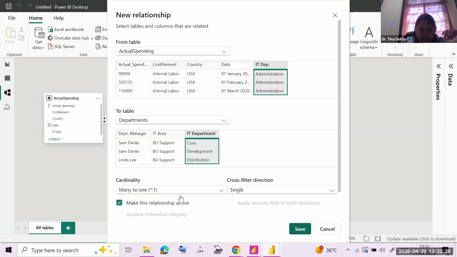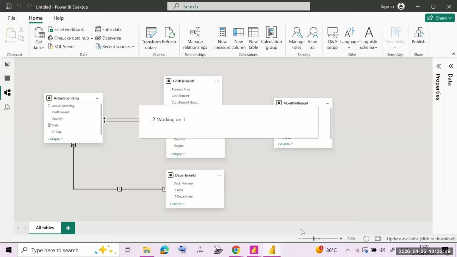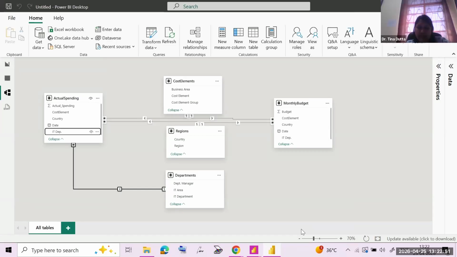So you can see from table actual spending IT DEP, this is mapped, and to the department table. Here IT department is the variable name, and it is also highlighted. The relationship is many to one, and single cross filtering, and save. Name of the column doesn't matter at all.